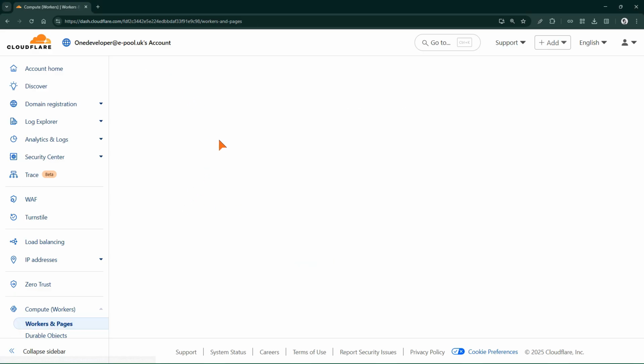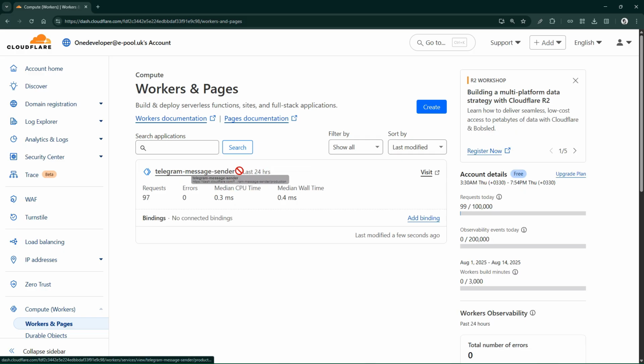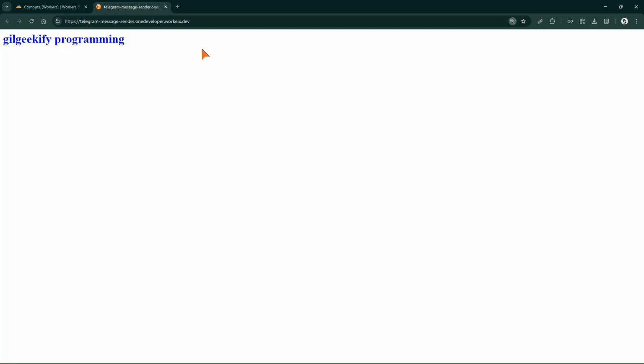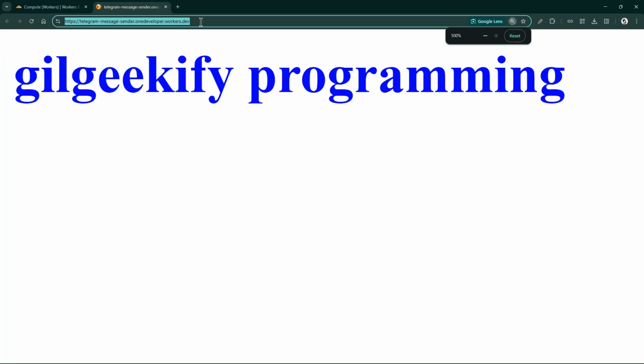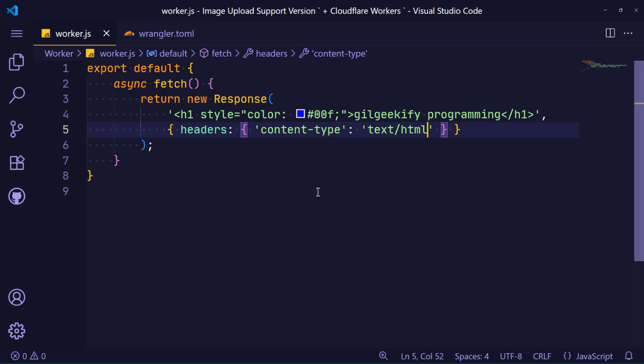Now let's check the dashboard. Yes, as you can see the worker I created is listed here. Let's open its link and see what it shows. Yes, as you can see it returned the HTML message we had defined. So this worker link is the URL that will play the role of our connection to Telegram.